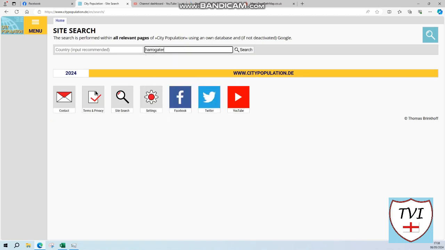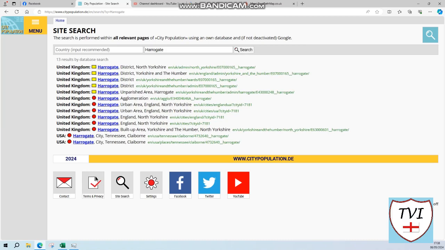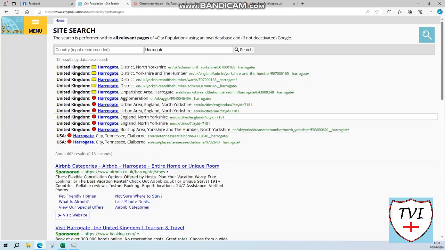Oh, wish I could spell. There we go. And you'll get this if you do. Now what we want is this one here: Harrogate District, and it says admin there. Those are the map that will come up in a moment.